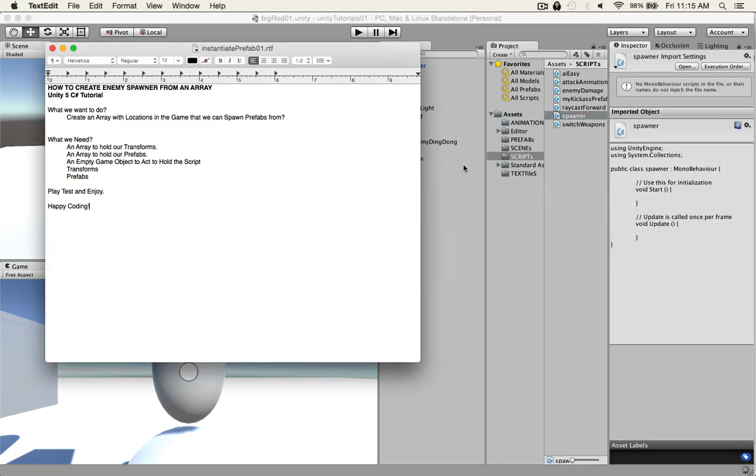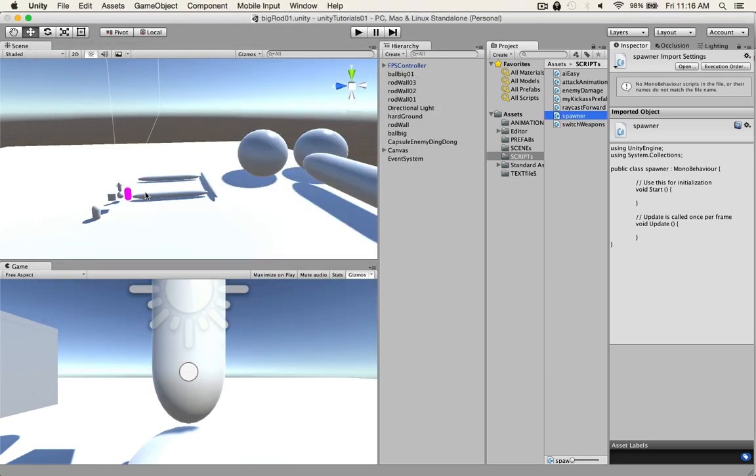And before we go on that real quick, here's our notes. Sorry about that. How to create enemy spawner from an array. We're using arrays. It's a Unity 5 C Sharp tutorial. And what we want to do is create an array with locations in the game so that we can spawn prefabs from. And we only need a few things: an array to hold our transforms, an array to hold our prefabs, an empty game object to hold the script, and some transforms and some prefabs. And we'll play test and enjoy.